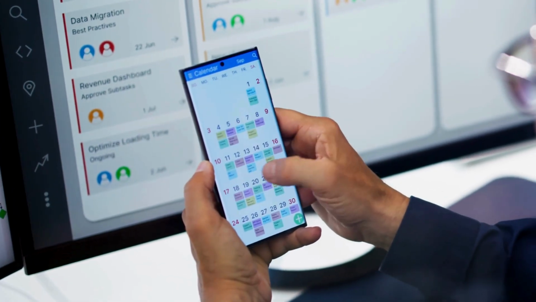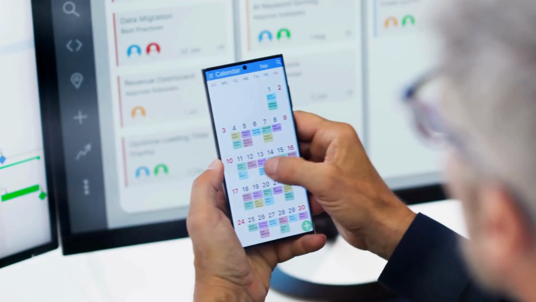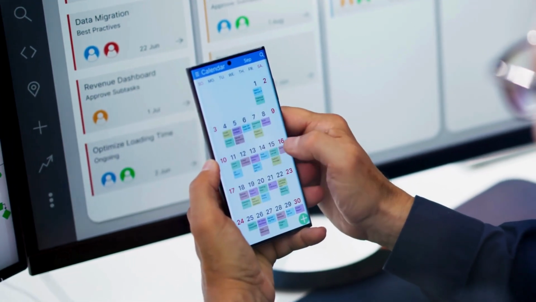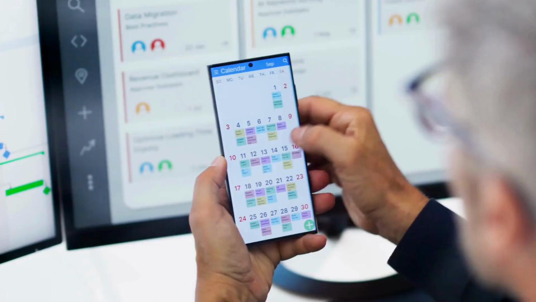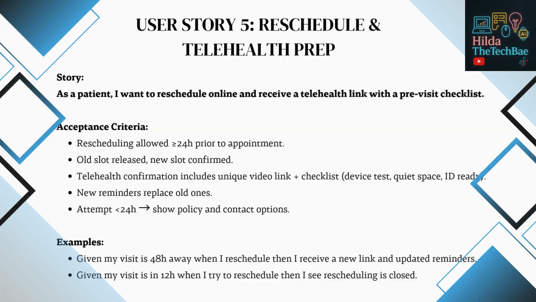Finally, here is how you can change your time and your appointment to save you those fees of no show and no call, and also get ready for your appointment. Let's go to the next user story, which is reschedule and prep for your appointment. As a patient, I want to reschedule online and get a telehealth link with a pre-visit checklist. So we all know that plans do change. No problem. When your plans change, all you have to do is do it on time and before the cutoff rule in the business or in your doctor's office. You can just call, email, whatever their rule is as to how to cancel appointments, because every office has different rules and requirements.